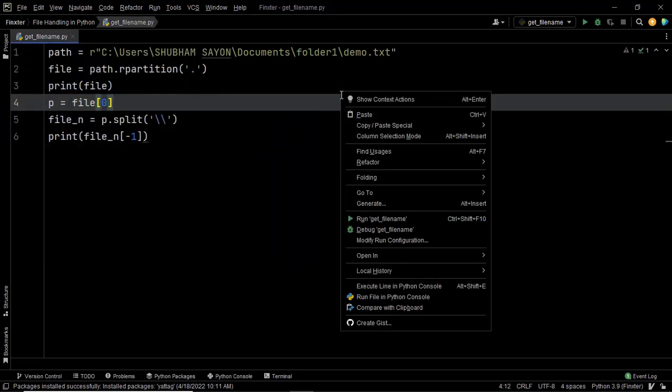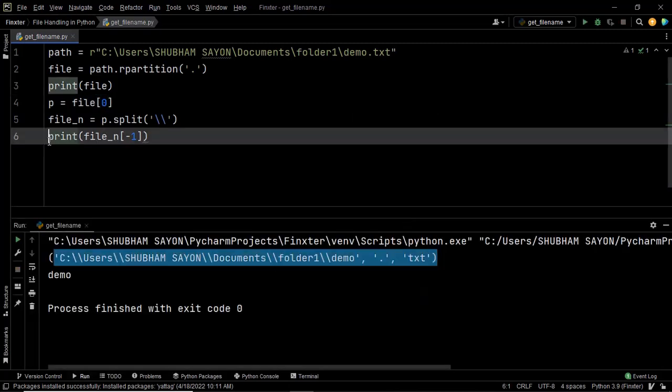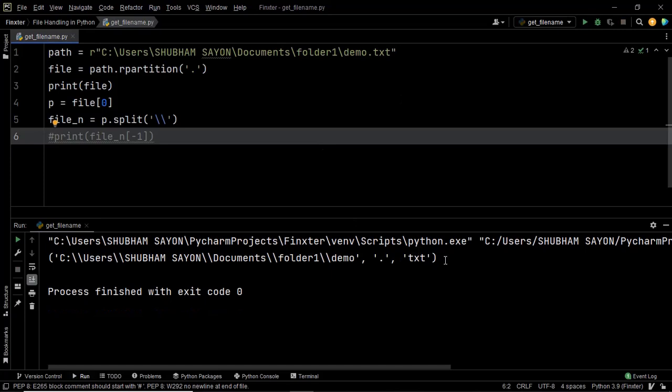So let us go ahead and use a print statement and let's print file. So let's find out what file stores within it. Let me comment this out. Let me execute this piece of code once again. Okay, so file now stores three elements, which is the section of the path string that comes before dot, then dot itself, which is the separator, and then the section of the string which comes after dot, which is txt.